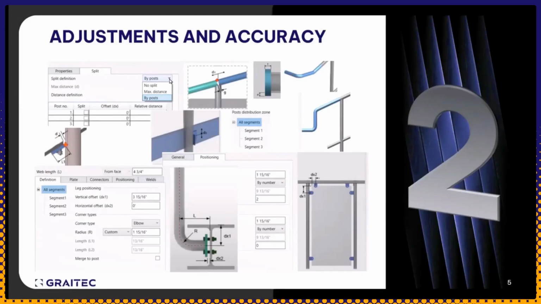With a handrail placed, you might notice from the window that appears that there are several unique features in the Graitec PowerPack handrail dialog. Let's look at some of the differences that are available when using the tool to create handrails.